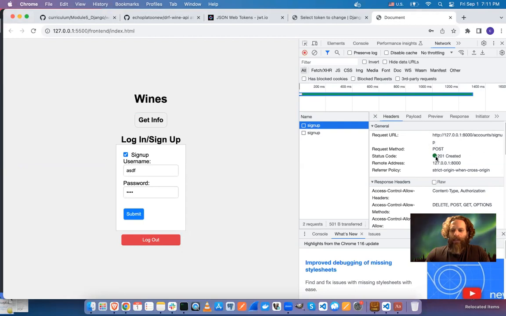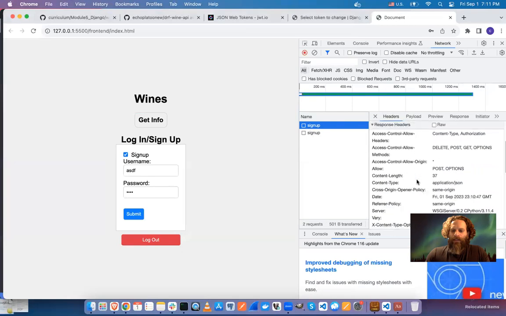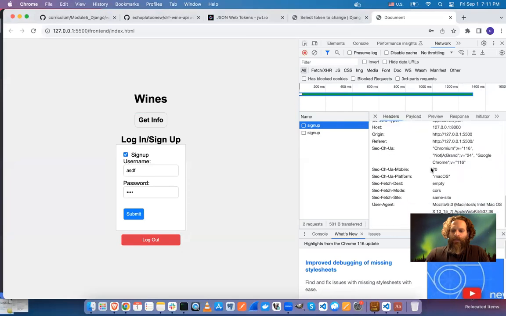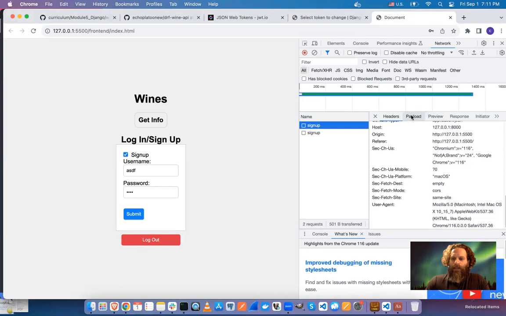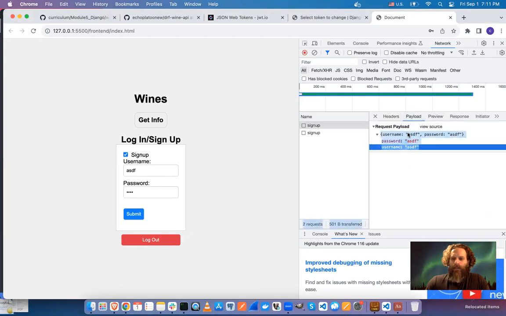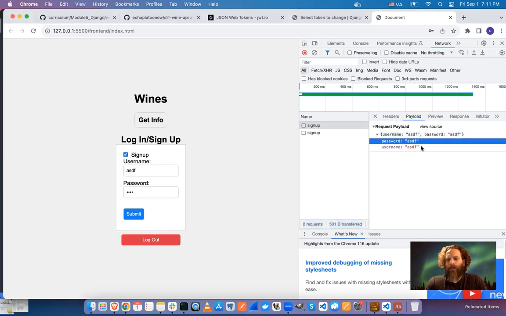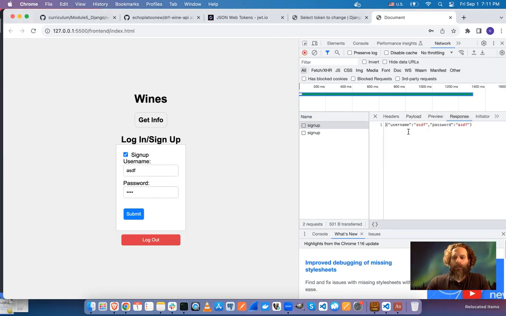So we're trying to sign up. Let's see, request headers. Let's see if we can find the body right here. So this is the request payload. If you had used Postman, you would have sent this as JSON. We got this from a form and then converted it to an object and then converted that into JSON. And then the response is this, and that's just whatever the server decides to do.